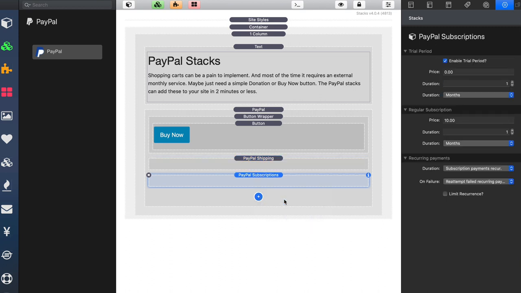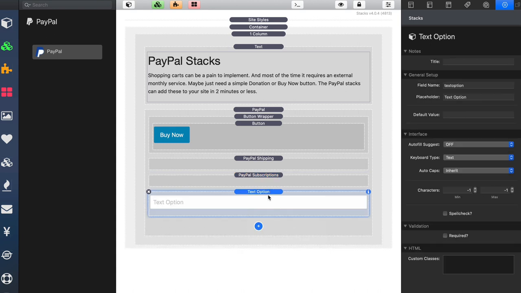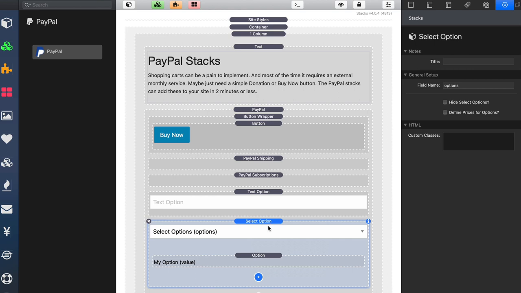We also have some special things for PayPal subscriptions. So if you're using a subscription form, this allows you to define the rules for your subscription. So is there a trial period? Is the trial period free? Is it a paid trial, right? So maybe it's $10 for the first week and then $50 a month after that, right? This is exactly what you can do with these PayPal subscription settings here. And then lastly, we have the ability to add some text options and a select box option, okay?